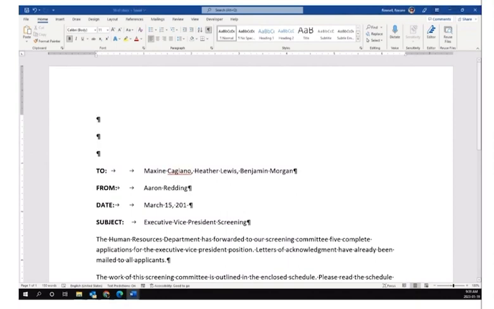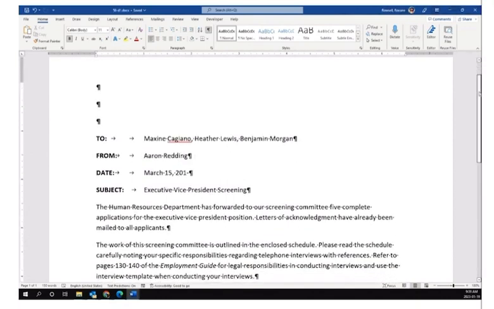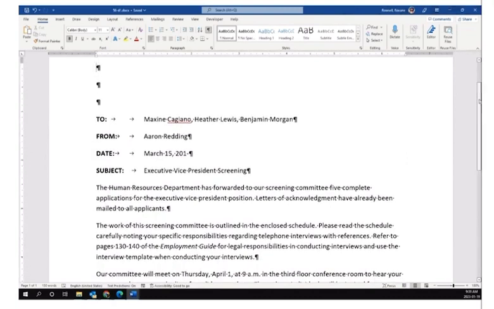To begin a memo, you're going to use the memo headings, which are To, From, Date, Subject. So when you do your headings, all the headings need to be capitalized, they need to be bolded, they need to have a colon following, and then they need to have tabs after that. That is how you set up the perfect memo.